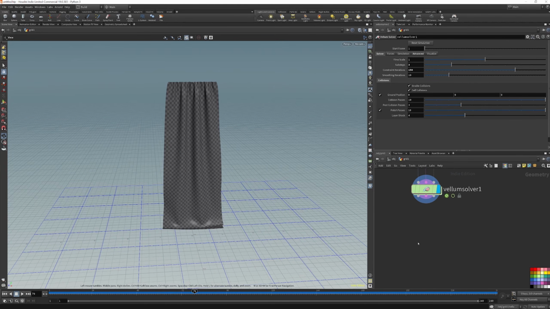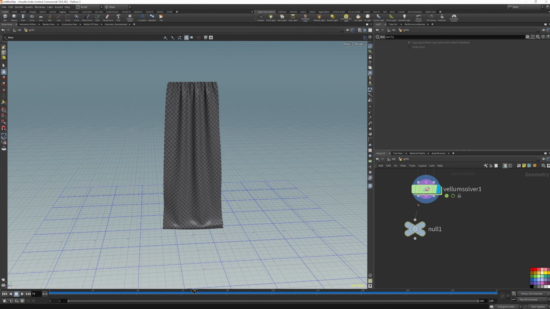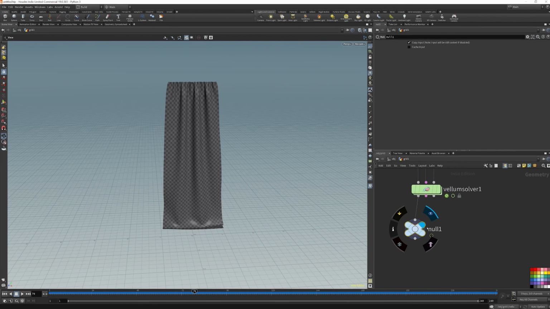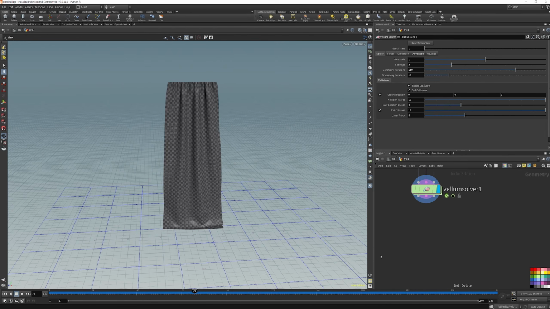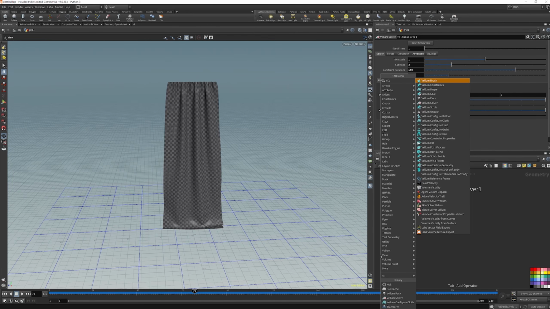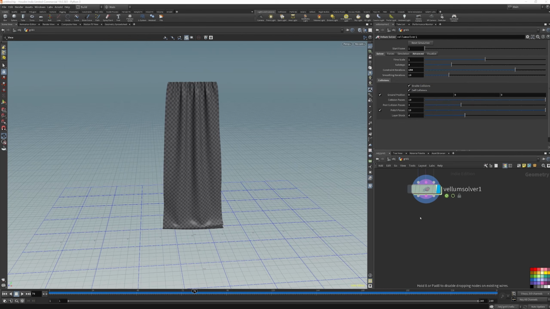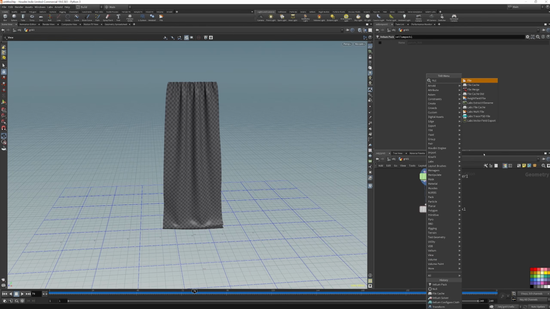So next up we want to cache this, and we put down a null. We have our geometry coming out of this first input, and we have our constraints coming out on the second one. So what we can do to just cache this out all together is put down a vellum pack, and that's going to take our geometry and our constraints, and it's going to give us one input, so we can put down a file cache node.